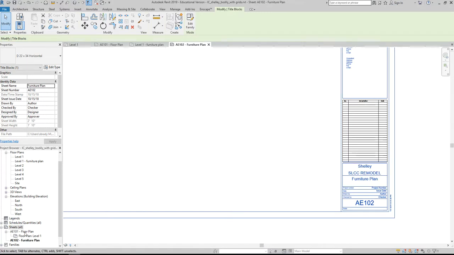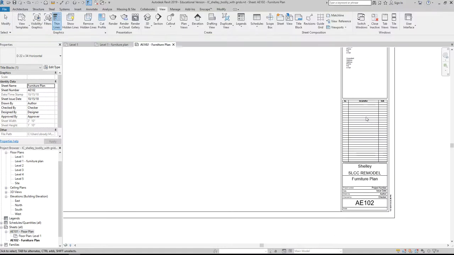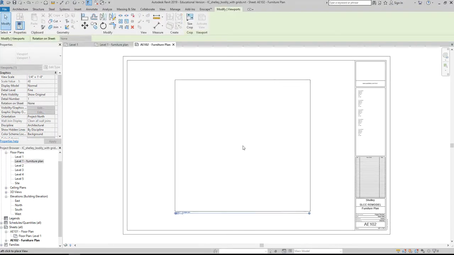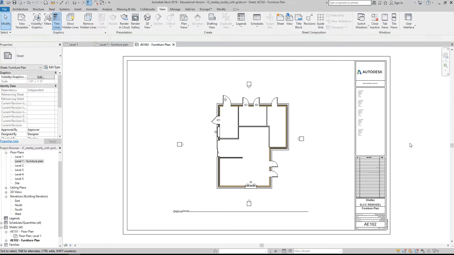Okay, and just to prove it, we go to A101, floor plan, right? All right. So now I'm going to grab my furniture plan, click and hold, drag it over. And because I was very thoughtful about how it looked before I put it on the sheet, I click and it sits very nicely on the sheet. Everything looks really great. Okay.